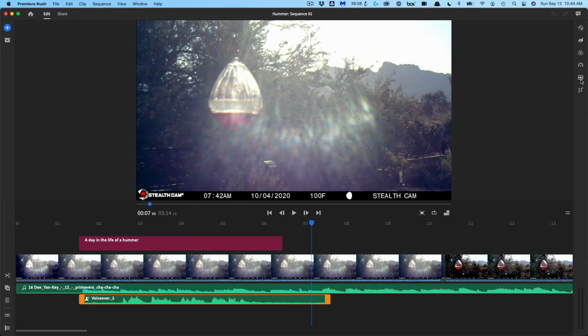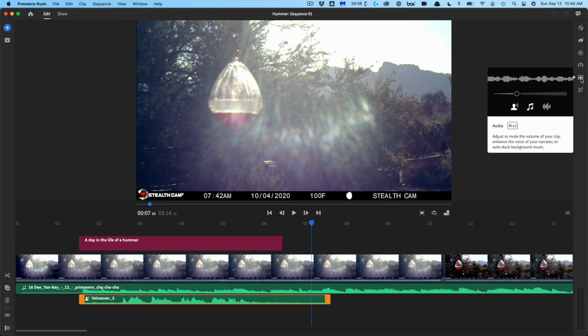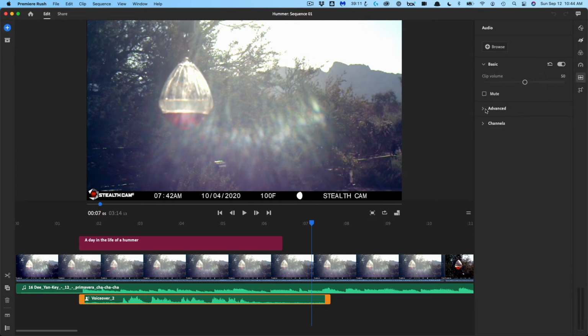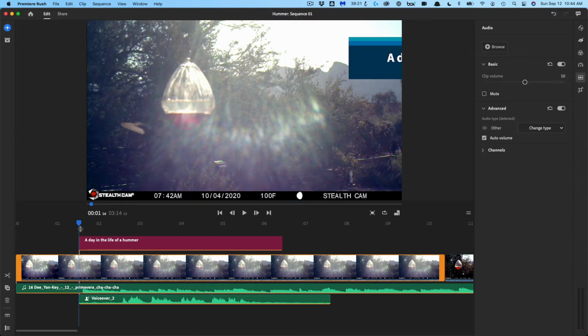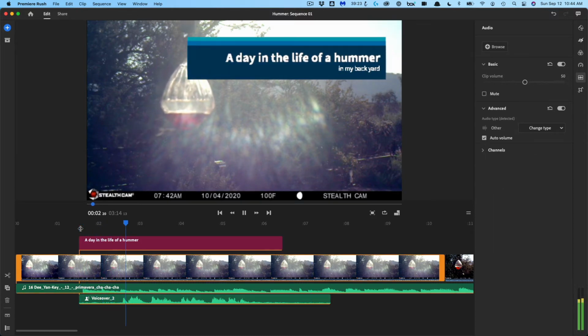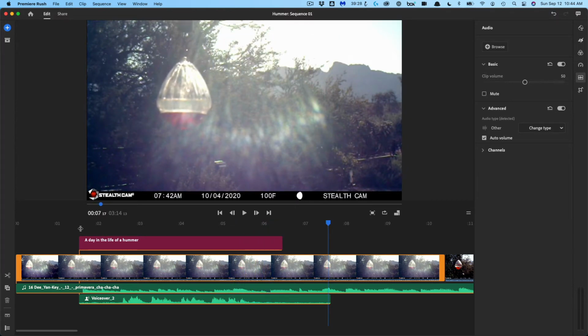Rush has some nice sound editing tools. Under Audio, I'll select that, go to Advanced, and ask it to reduce the background noise. I didn't hear any echo, so I'm not going to worry about that. Let's go ahead and play that again. A day in the life of a Hummer. So we still have a little bit of audio in the background there, but that's actually coming from the stealth cam and the traffic noise.